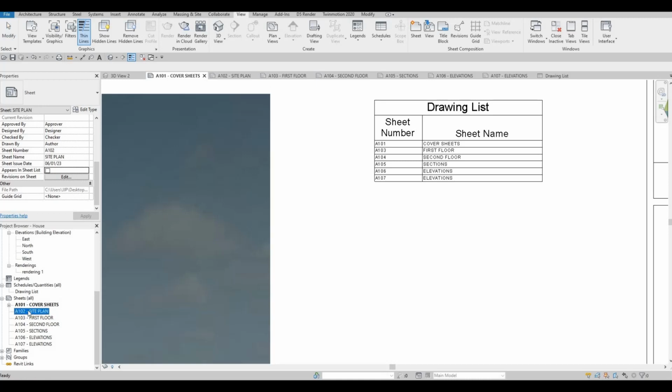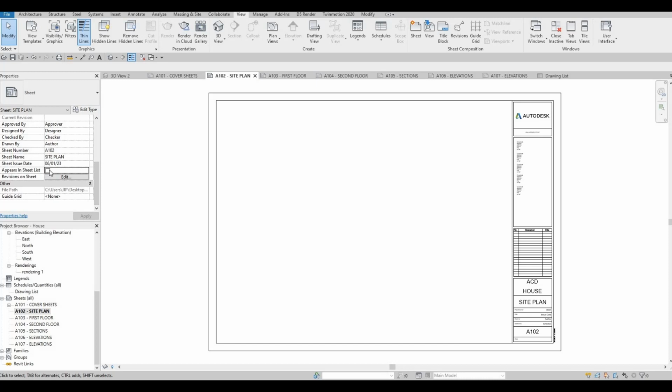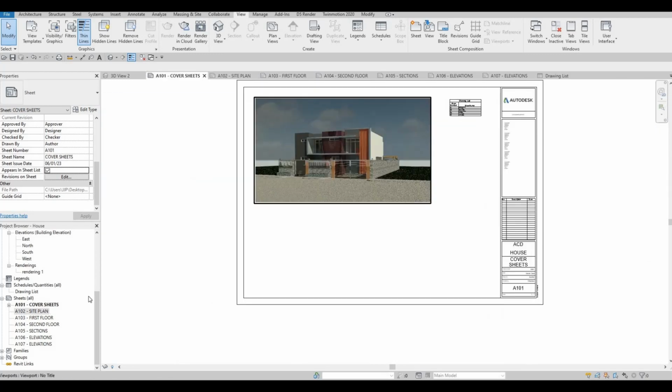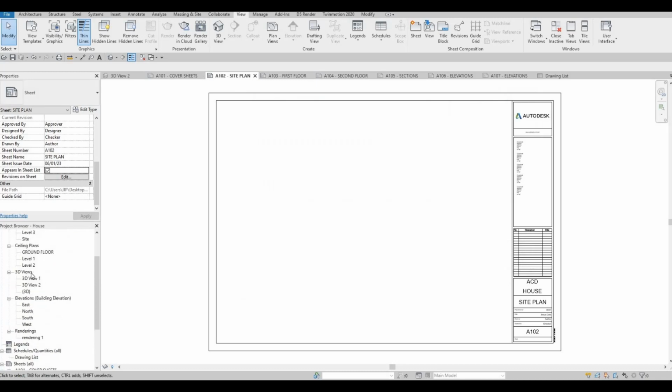So sometimes there's some reason that you don't need to show the drawing on this sheet. You don't need to delete this. You can just go to the sheet and then just uncheck this. So now I'm just going to put it back because we need it, and then click apply, and then everything is good right here. So now I'm going to go back to site plan.